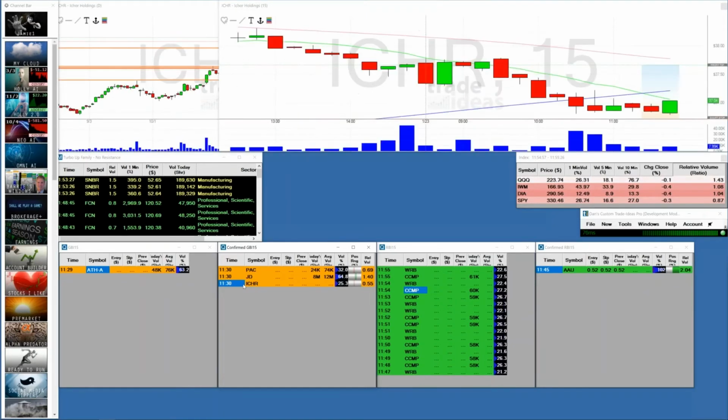And you know what? I don't know what's going on with my arrows right now, because it should be putting an arrow on the candle. All right, so this is the 11:30 tick right here, on a confirmed version. Arrows should be right here in blue pointing up for ICHR because the pattern closed intact.